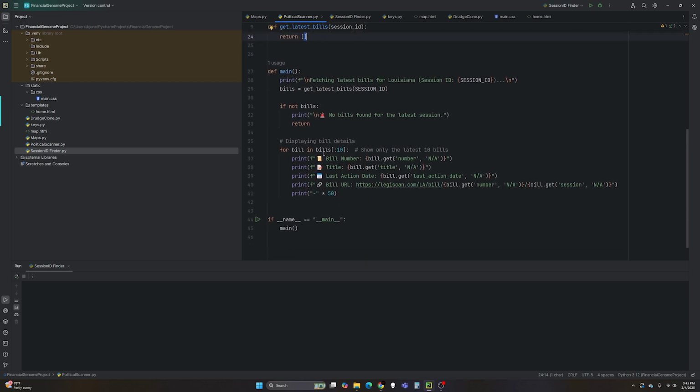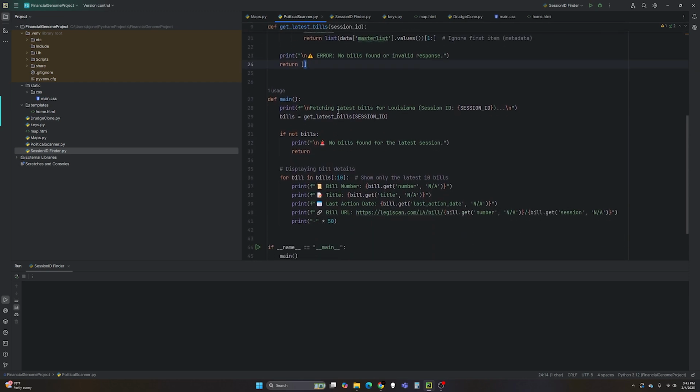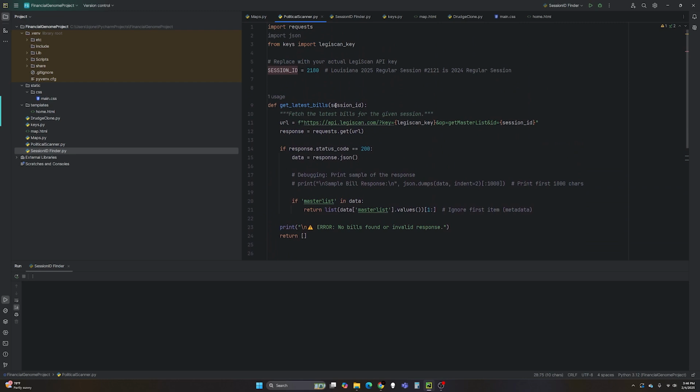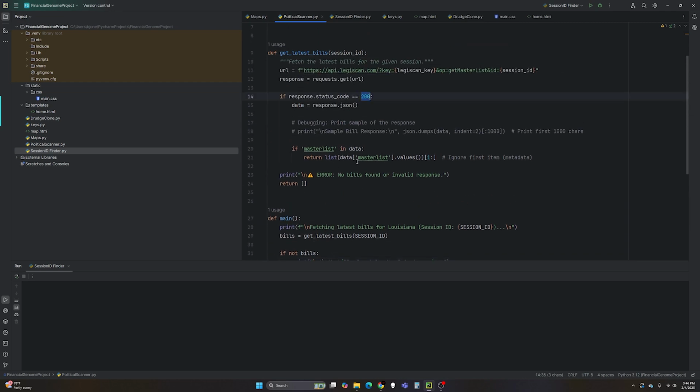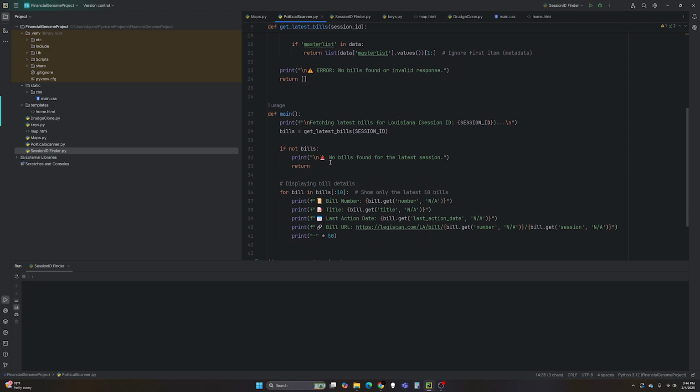Okay. Then in our main, when we call main, we're going to print this statement, fetching latest bills for Louisiana, pass it the session ID so we know what it is. Then we're going to get the latest bills, passing it the session ID. That's what we just went over. Then if there's nothing in the bills, it's going to have this different ChatGPT alarm, no bills found for the latest session. So that means we got a good status code. There's just no bills for that session. And then we're going to return this print statement.